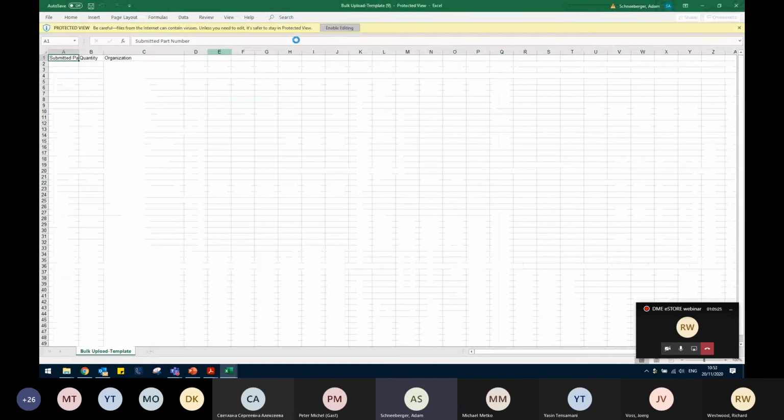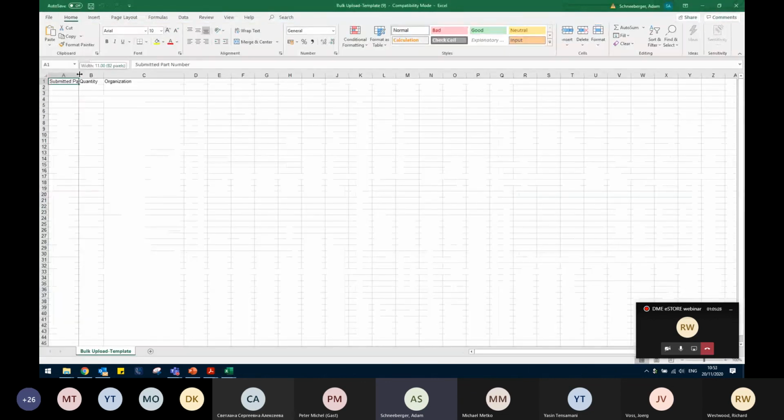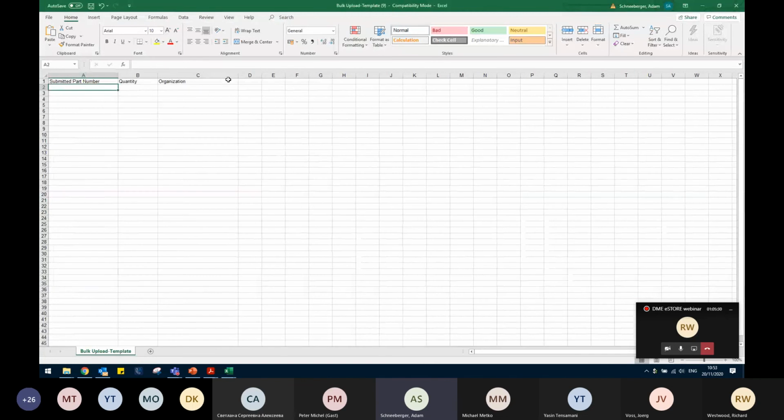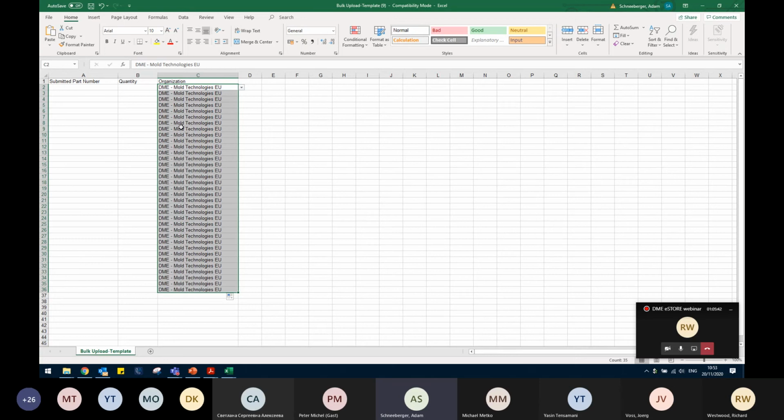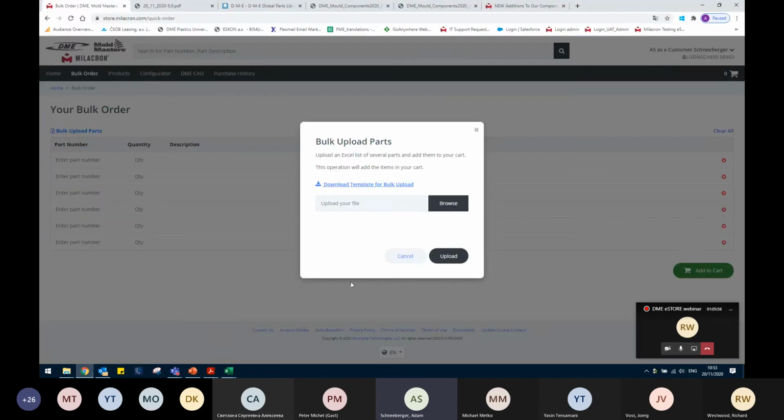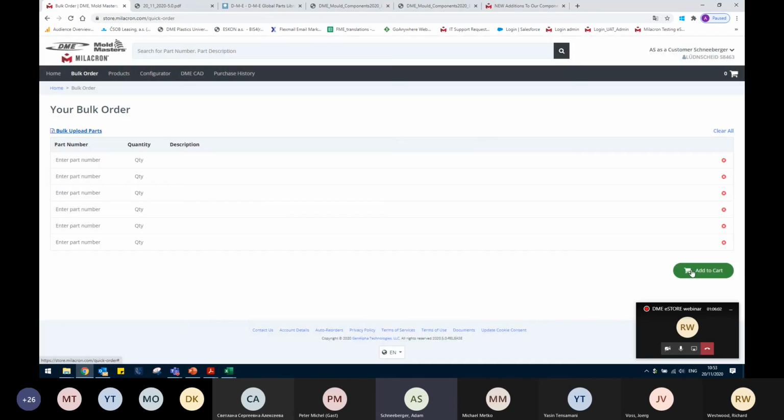It's not this one, it's this one. It's really 3 columns. You just copy here the DME part number, the quantity, and here you just need to pick DME from this drop down. If you have more lines, you just easily extend it to other lines, and it's pretty straightforward. Then I would save it in here, and I would upload it, and it would show me all the part numbers that were found in here. Then I would easily click add to cart, and that would be it.